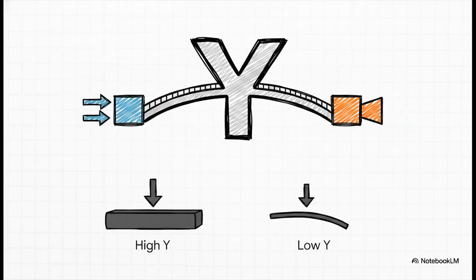So how do we connect the internal fight, stress, with the external change, strain? The bridge between them is this thing called Young's modulus, or Y. You can almost think of it as a material's personality. Something with a high Y value, like steel, is super stiff. It takes a ton of stress to make it strain just a tiny bit. It's all about how much a material resists being deformed.